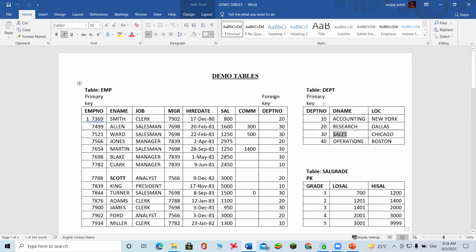In the DEPT table, department number is a primary key column, whereas in the EMP table, department number is a foreign key column. Generally, to retrieve the match records, we compare the primary key column and foreign key column in the join condition. But again, it is not mandatory. Even if a column is not a primary key or foreign key column, we can still compare the common column in the join condition and retrieve the match records.